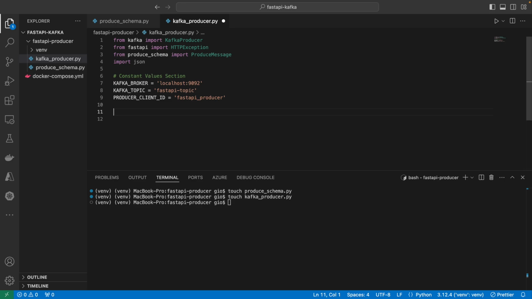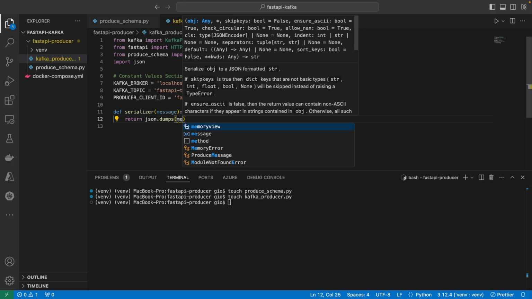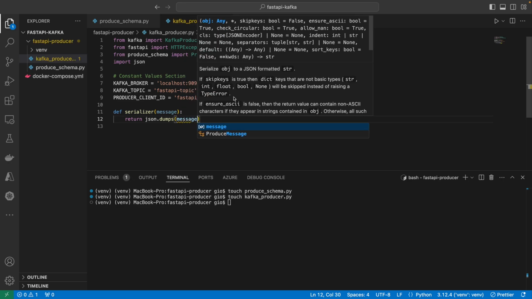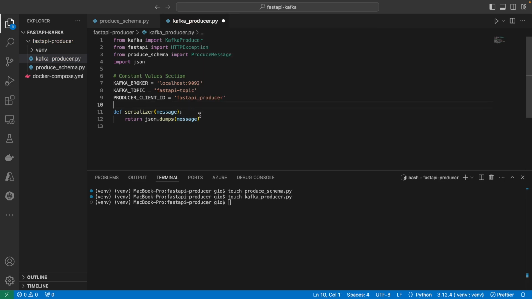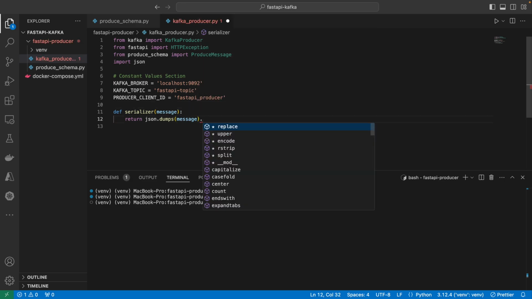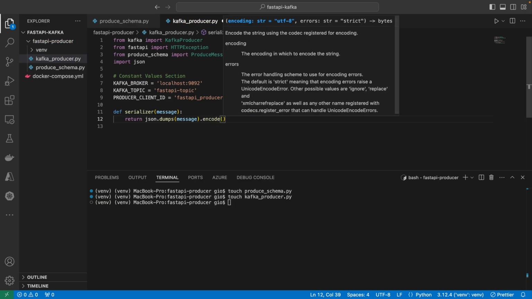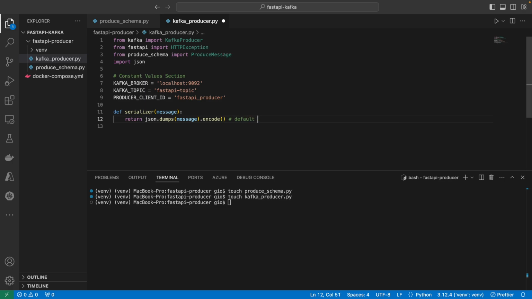Now, the next thing I'm going to define is the serializer. So before sending the message to the topic, we're going to serialize the information, make sure that it's in the proper format. So I'm going to create a function called serializer. I'm going to take in a message, and then I'm going to return json.dumps, which is going to take our message, which is going to be a dictionary, and turn it into a JSON string. And we're going to encode that, and by default, it's going to default to UTF-8.